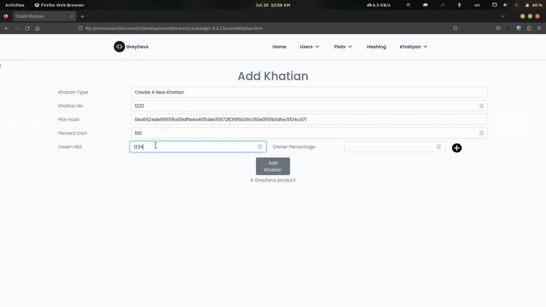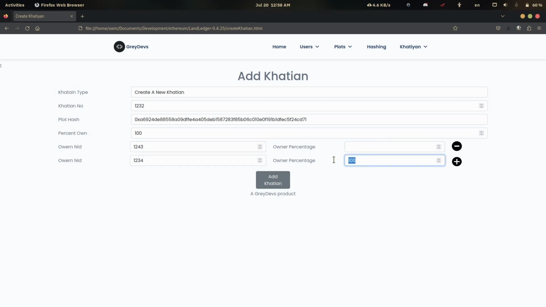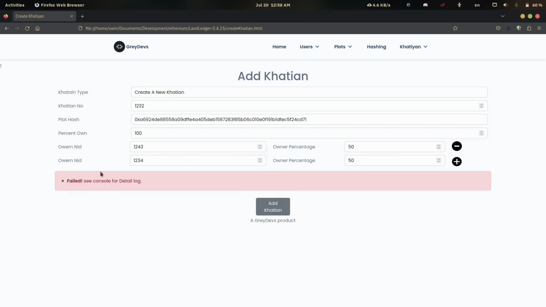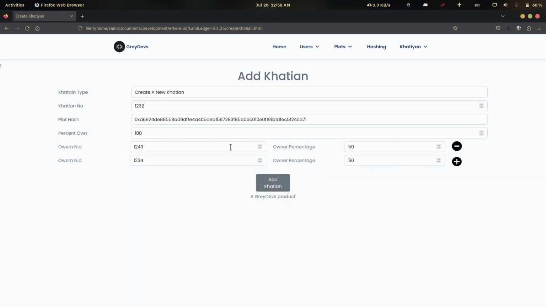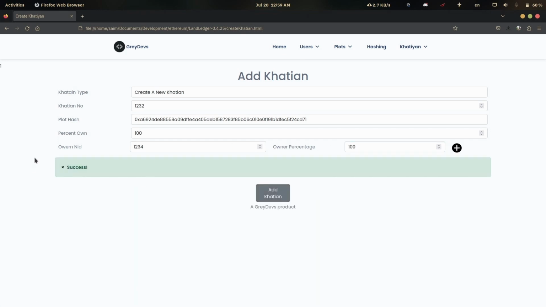Then we enter the percentage of ownership of that plot and the restricted owners that own a percentage. Here we are adding an extra user that we have not registered in our system to verify the failsafe features that are present in our system. As we click the add Khotian button, we can see that it has failed, and to help us we check the console. Next, we just remove the additional user, and after collecting the information, click on add Khotian. We see that we are successful.